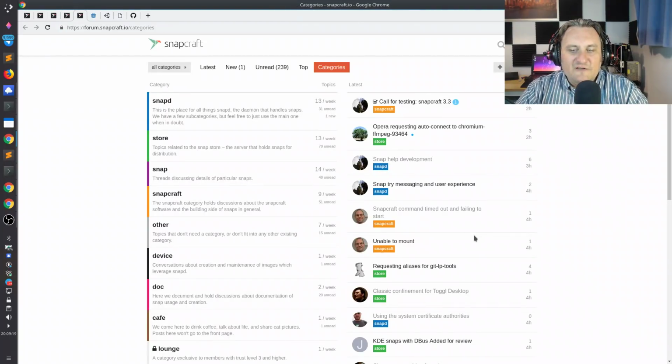Another useful thing is the forum. If you get stuck when you're making a snap, you can come to the Snapcraft forum, which is forum.snapcraft.io. We've got loads of really cool people in there, people who work on Snapd, people who work on Snapcraft, and community people who are willing to help you get started. So, yeah, that's everything you need to know to get started.